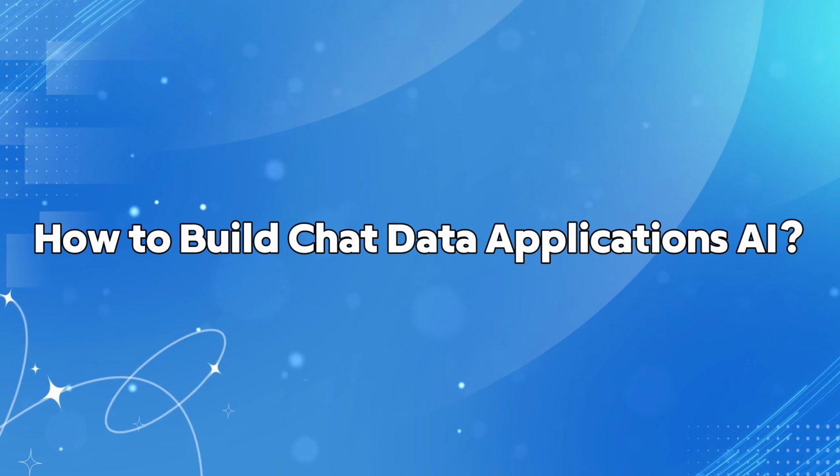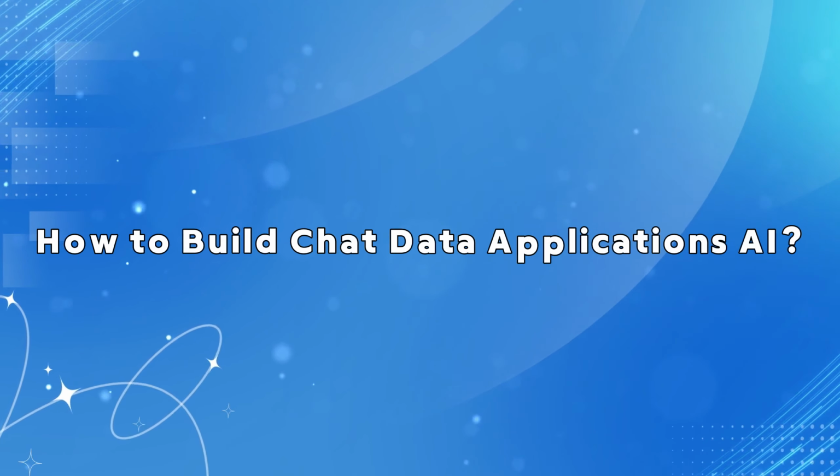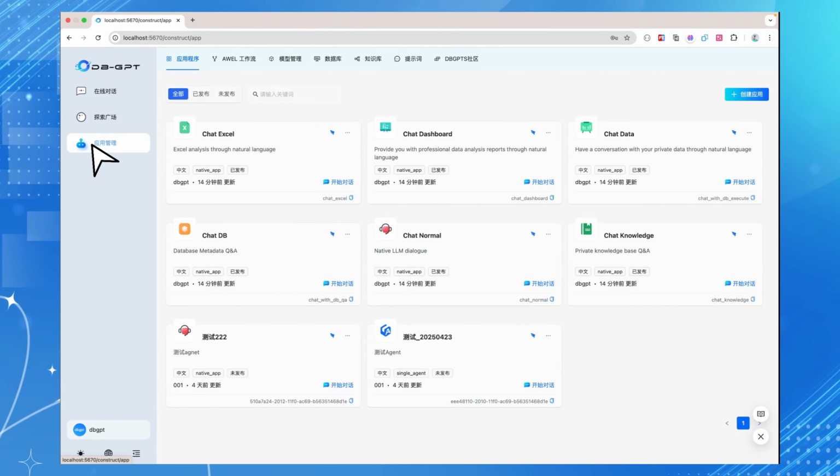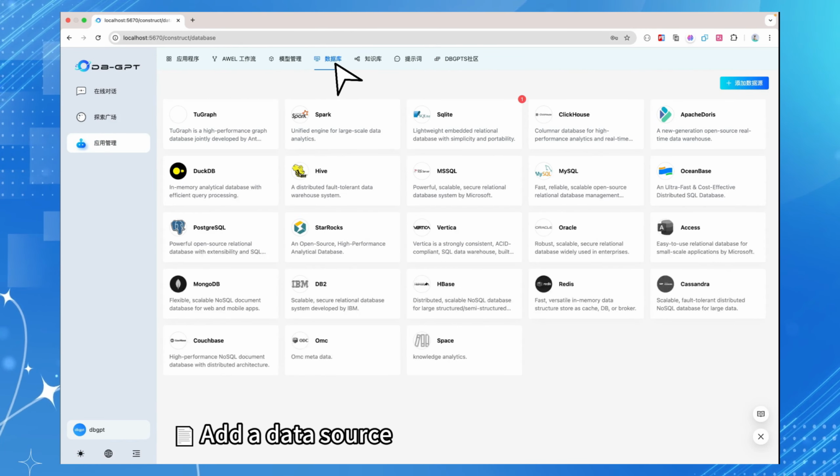How to build chat data applications AI. To start a data dialog, you only need to perform a few steps. First, we need to add the data source.